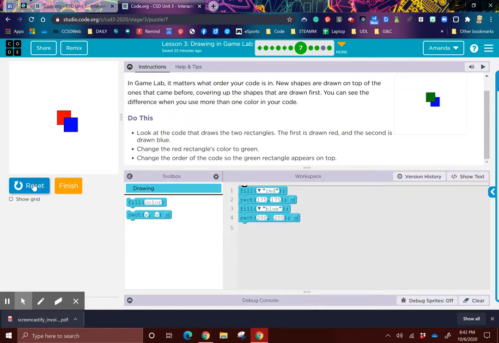First, I hit run to see what I have. All right, I have two rectangles, one red, one blue. So my directions said to change the red one to green. So let's do that first. I'm going to click this down arrow and choose green, or I could have highlighted in here and typed the word green.